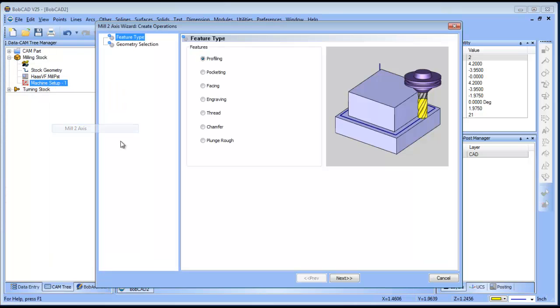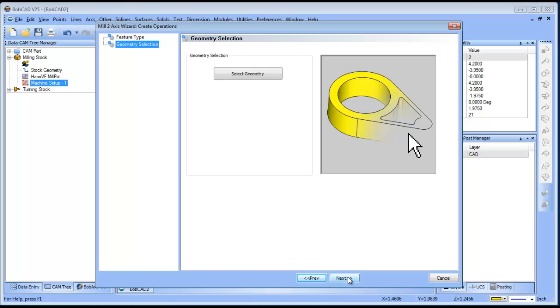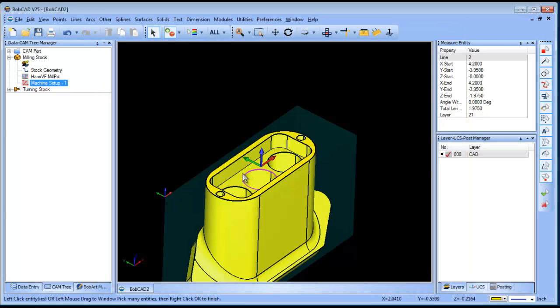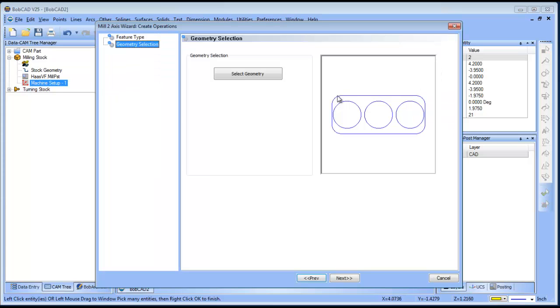Now when I go to do my pocketing routine, when I go to select my geometry, there's a couple of options. The first thing is if I just pick on the surface here and then hit my space bar, I'm going to get the outside shape, and I'm also going to get these inside shapes as well, which I really don't want. I just want the outside shape, because if I have the circles go along with it, they're going to be treated as islands, and it's going to try to pocket between the outside shape and the inside shapes. I just want it to pocket the outside shape and clear all that material.